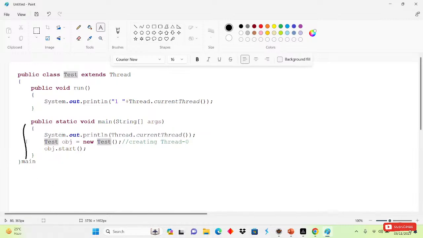After that, that thread will execute all the things that were present here. This is the first thread task, this is another thread task, and this is another. It will execute all the tasks here. First it will execute this line, Thread.currentThread(). Which thread is working here? The main thread, so main thread will be printed here.